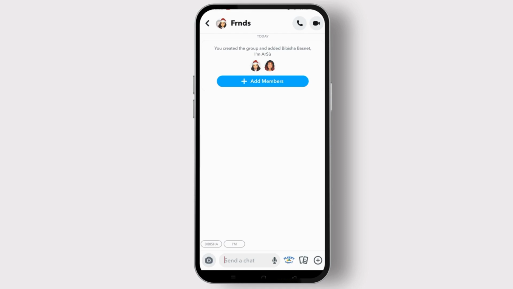You can also add member by tapping on the add members button. So that's how we make group chat on Snapchat.